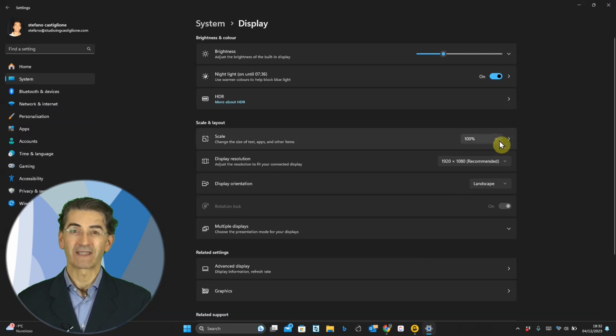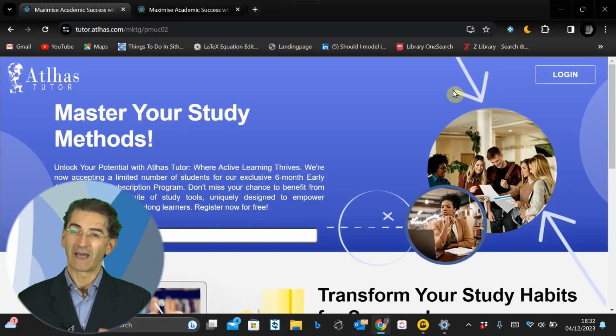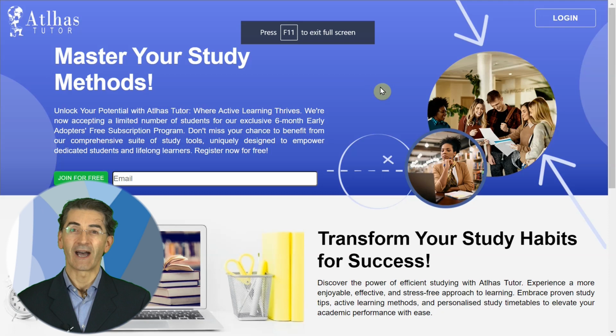Go back to Settings and set Scale to 150%. Keep Display Resolution at 1920 x 1080. Now, back in the browser, text should look good. But be aware, scaling to 150% can have some quirks.